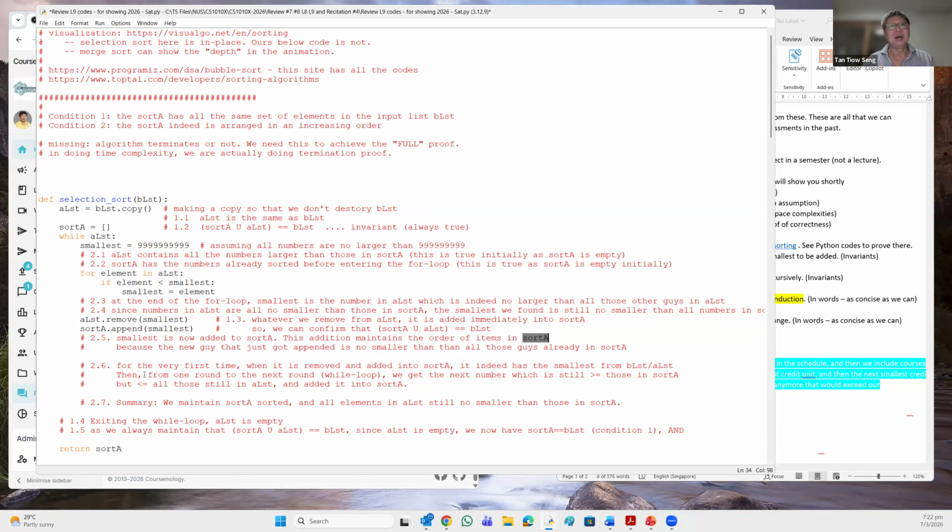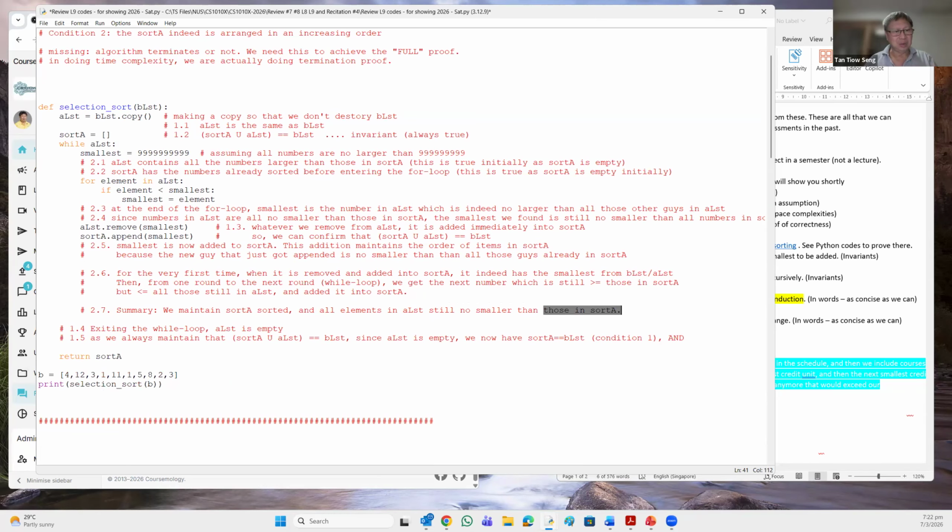from there. Then from one round to the next round of the while loop, we get the next number, which is still larger or equal to those in sortA, but smaller than or equal to all those still in A list, and it is added into this, right? The summary is that we maintain sortA sorted, and all elements in A list are still no smaller than those in sortA. All right, and then we conclude with 2.8 once you get out of the loop.